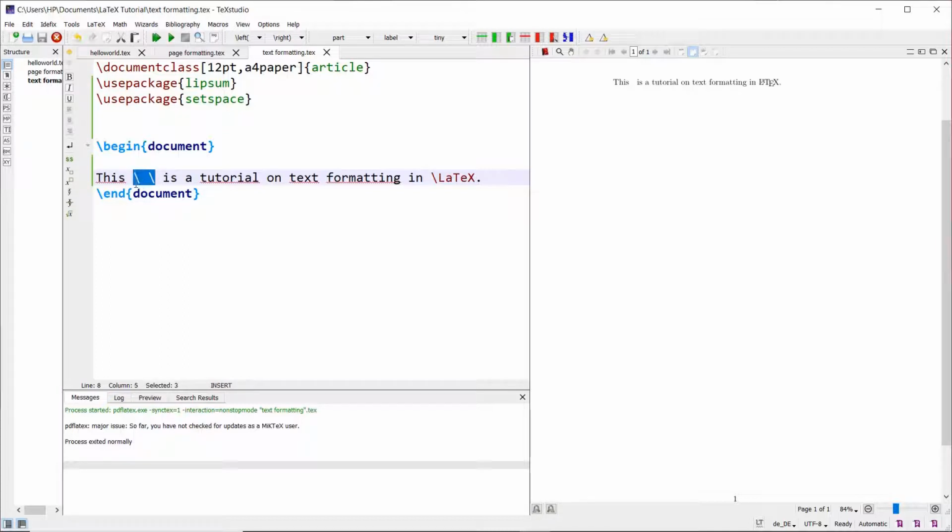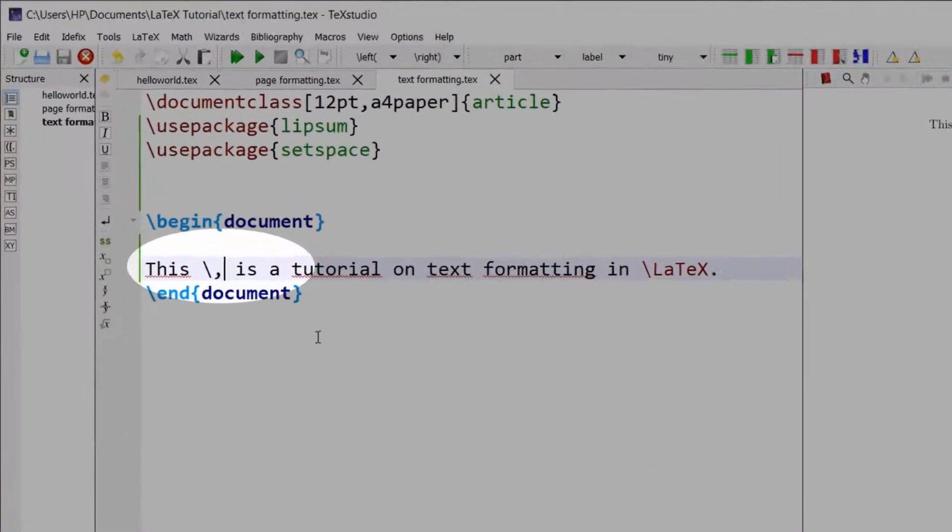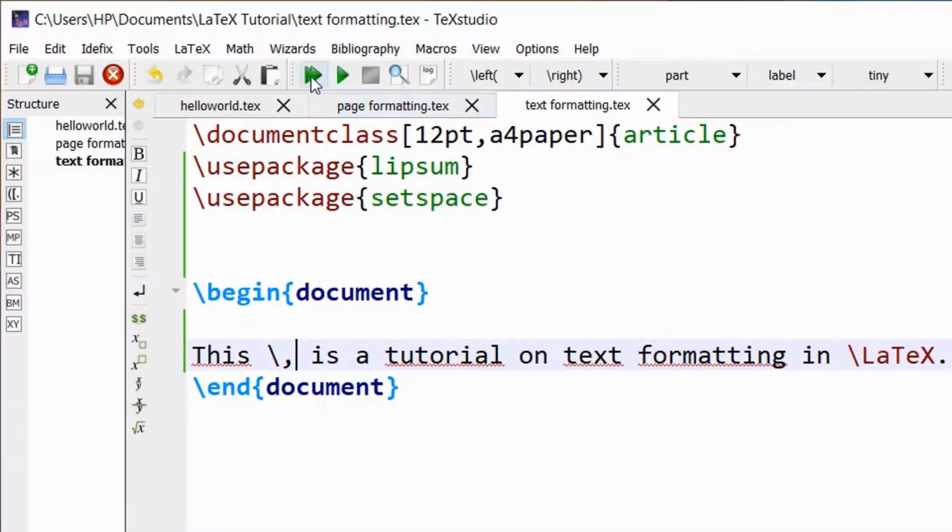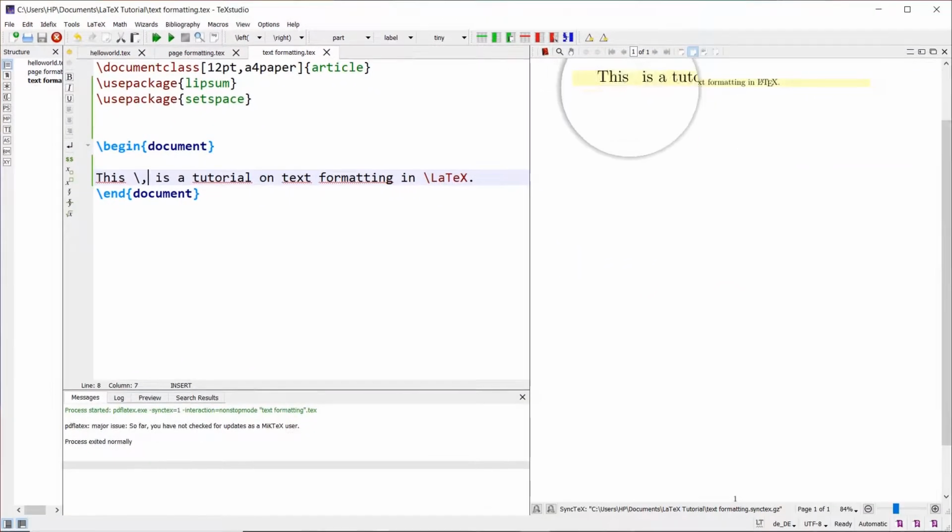Now there is one more horizontal spacing option called backslash comma. So first I will use backslash and this is what I got. Next I use backslash comma as the next horizontal spacing option. When I build this, you will notice the space between this and is has increased. So compared to backslash, backslash comma provides more horizontal space between the text.